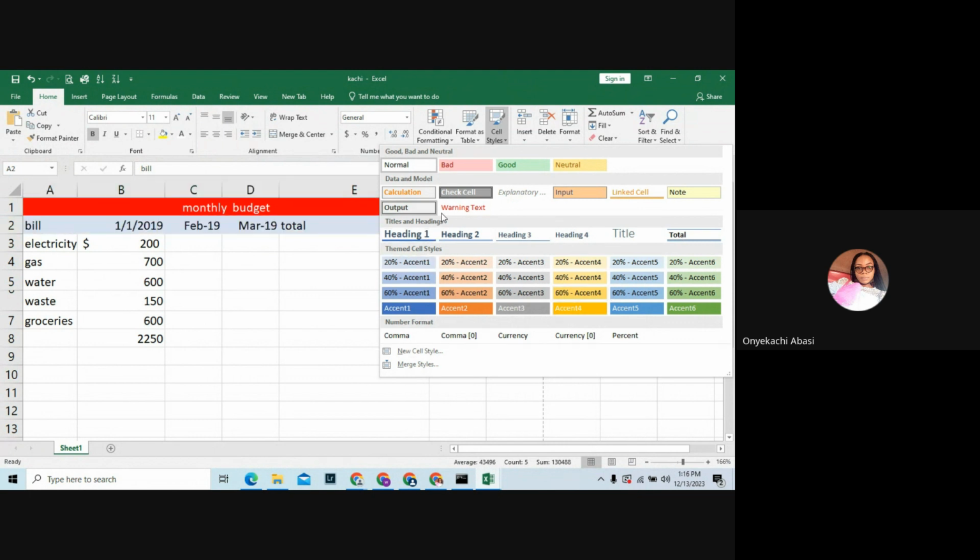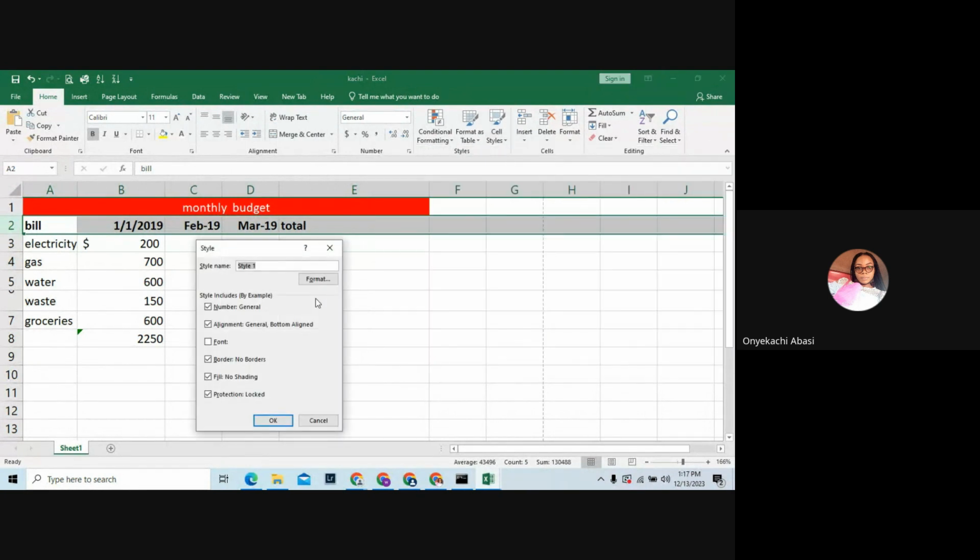If you want to add your new style, let's say you put on this, it assumes this thing. You put on the 40%, it just assumes the style there. If you put on accent, it assumes the style there. Now, let's say you want to create your new style, maybe you're not comfortable with all of these things, you can just click on new style, right?